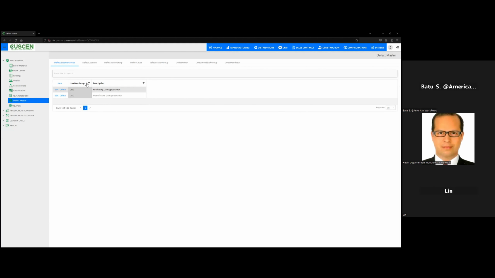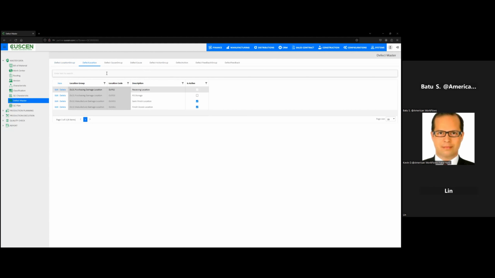Let's start with the defect location group tab. Here, you can define various groups where defects may be identified, such as purchasing damage or manufacturer damage locations. Diving deeper, within each group, we can specify each location, for instance, receiving location or finished goods location, providing clear traceability of where issues are occurring.